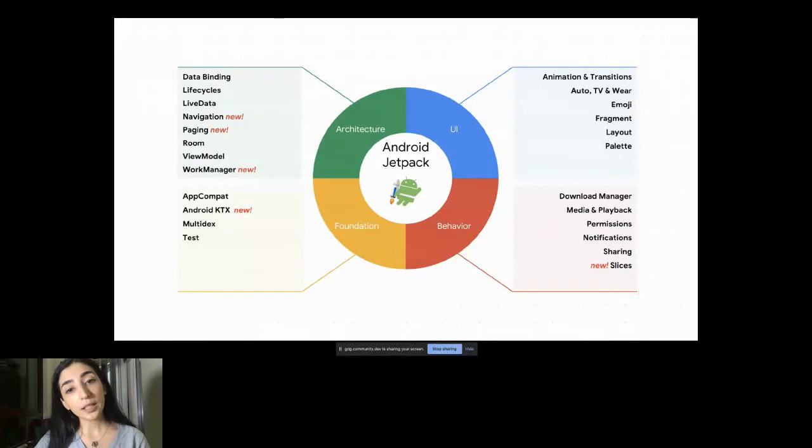If we look at Jetpack's libraries, the components are separated into 4 different categories. A navigation component is part of the architecture. So we have foundation, behavior, UI, and architecture. And I have to mention that all of these components work on older versions of the platform. So they are all backward compatible, which is a plus.